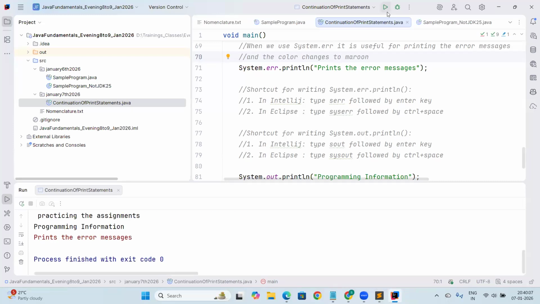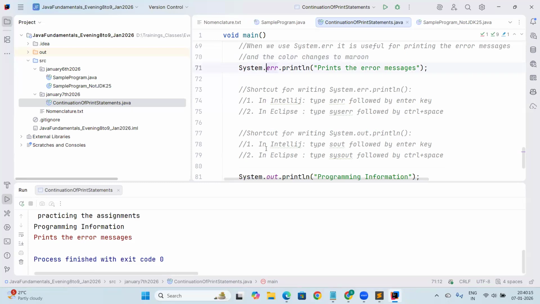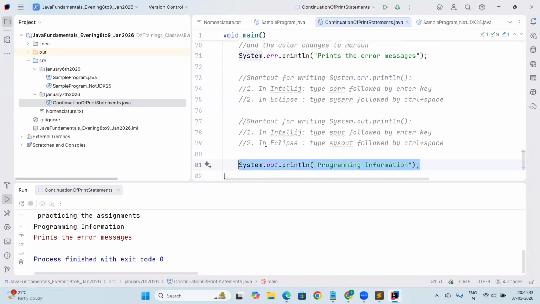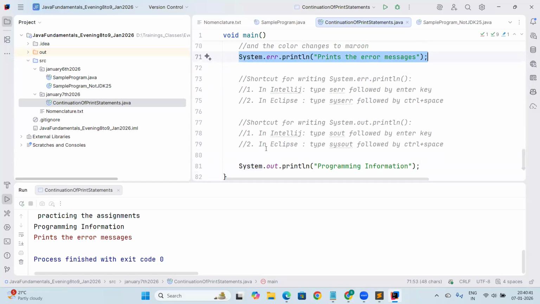So as Pratibha said, always the error messages will be printed at the last. Why? Because the behavior of the System.err.println statement is that it will always print at the end of the execution, not at the start of the execution. Not at line number 71. Even if System.err.println comes first, if I have any System.out.println messages after it, first it will execute all the System.out.println, then it will execute all the err.println messages. That is the trick we need to understand, guys.